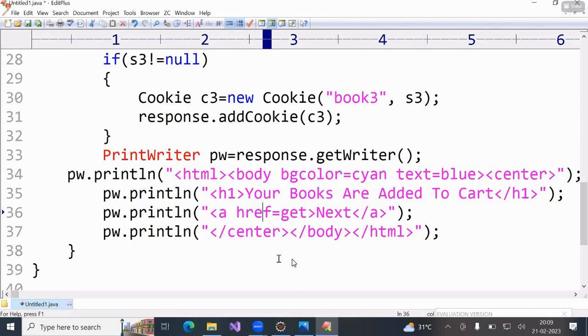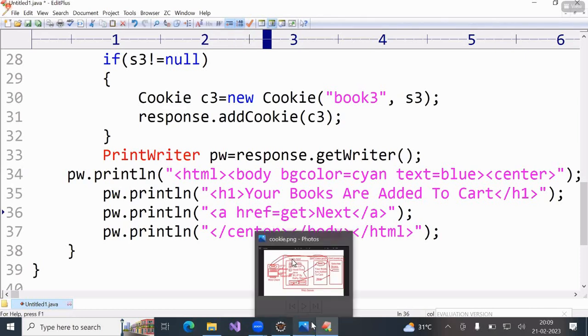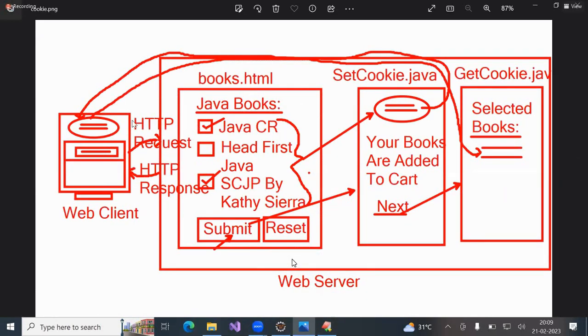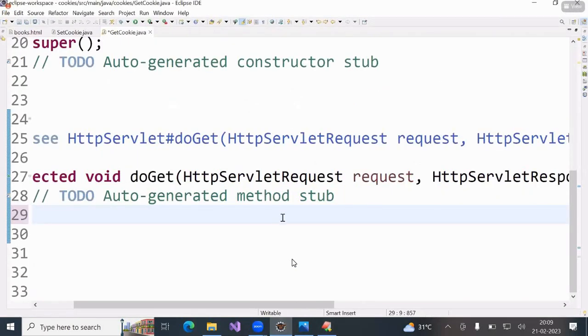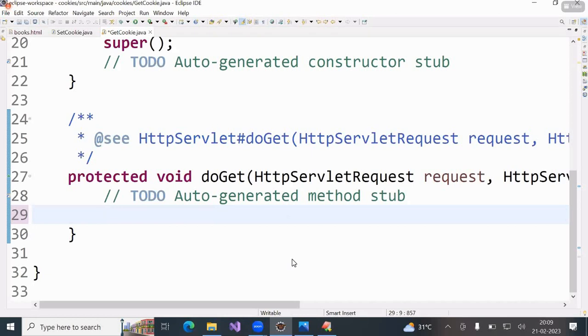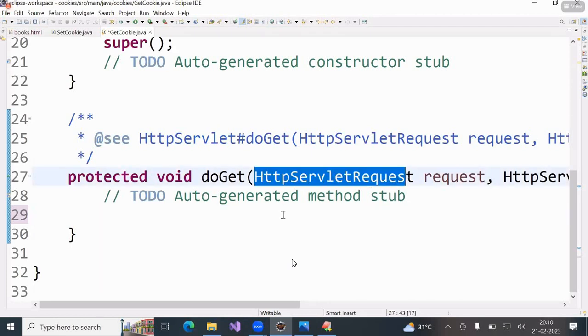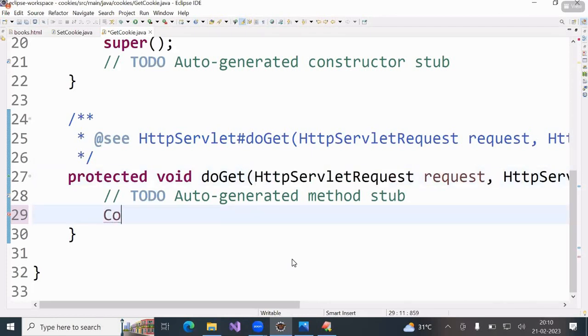Now, in this diagram you observe, here the books are retrieved from the client system. Now, how to retrieve? What is the method? The method name, I already gave in the notes in the last class, the Saturday class. getCookies. The getCookies method returns a Cookie array. So what do we have to write? Cookie array.